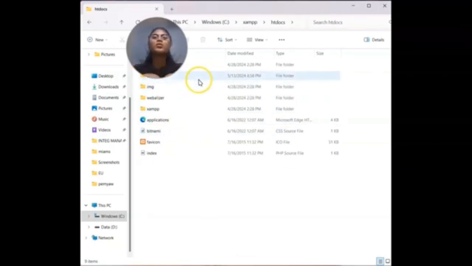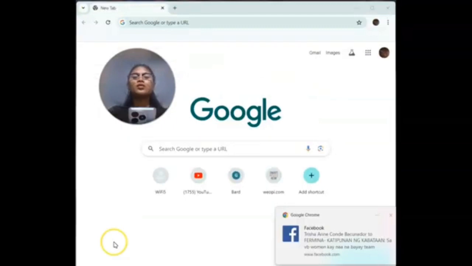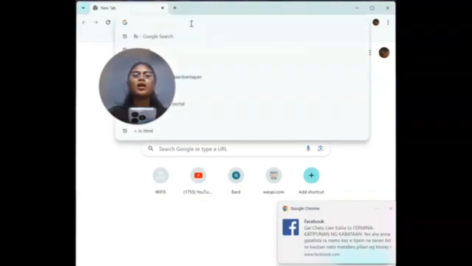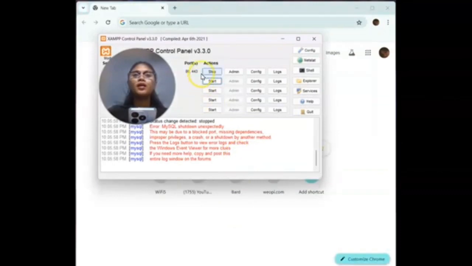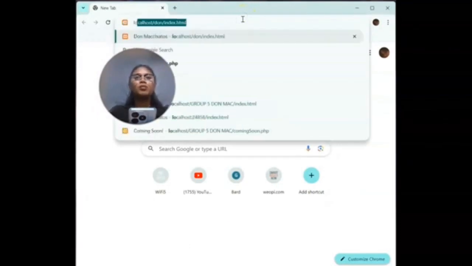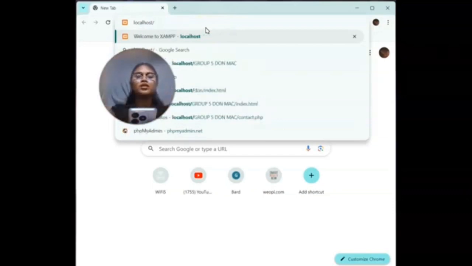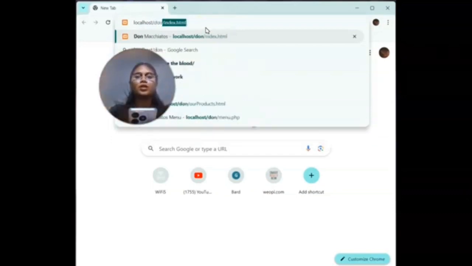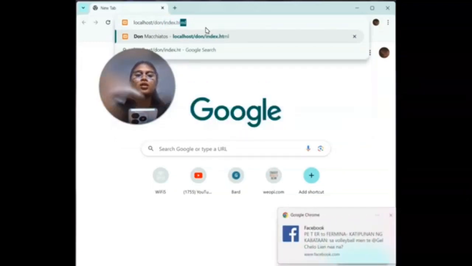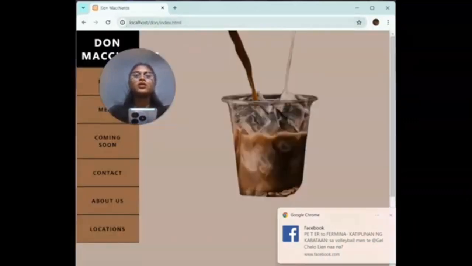So we will go to Chrome. This is the exciting part. After we turn on Apache, we will move here. So type localhost and slash the name of the folder slash the index.html. So this is our website.